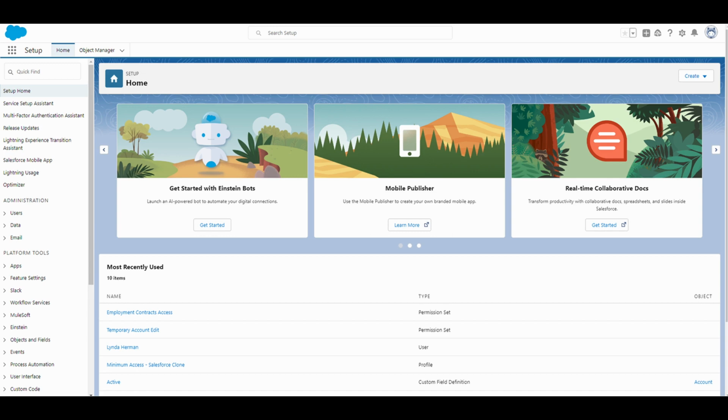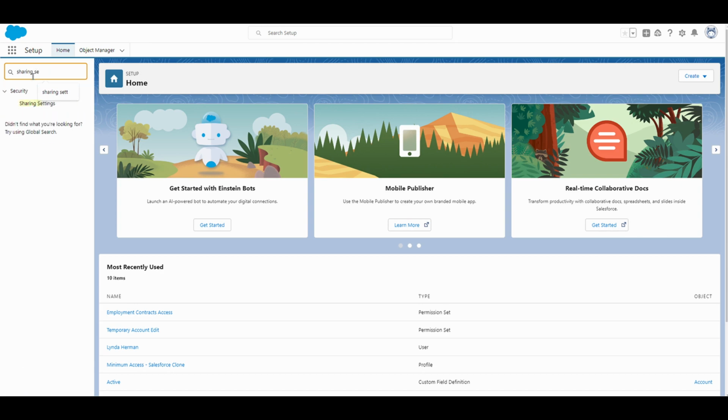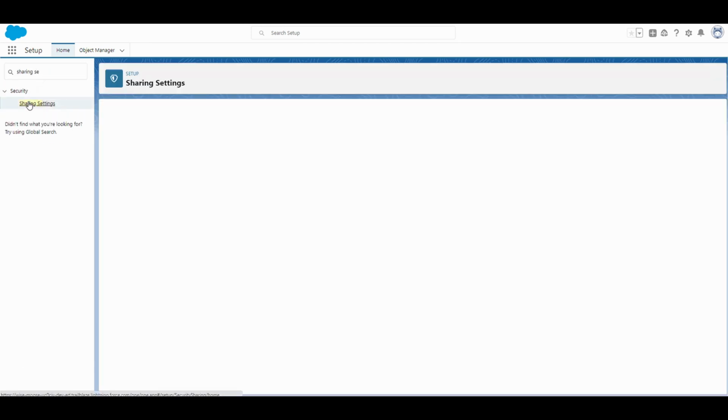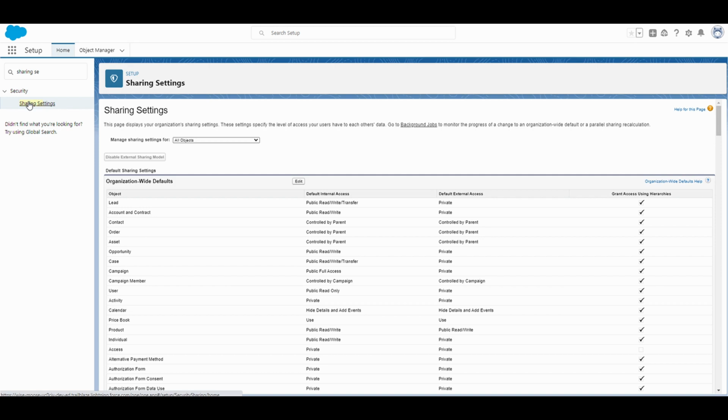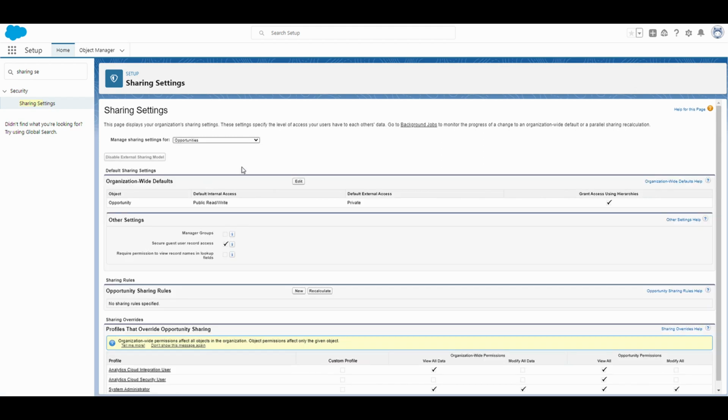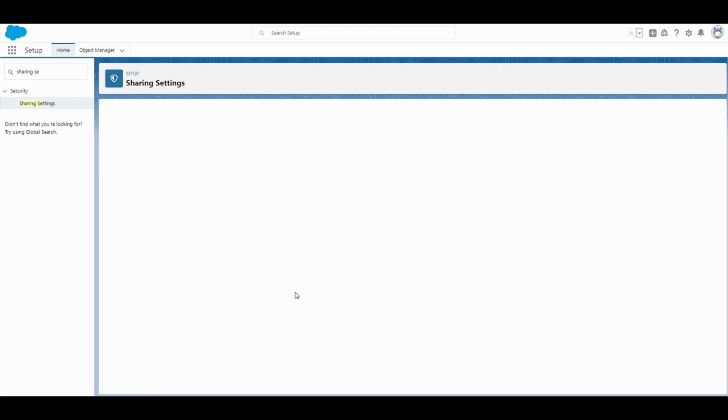To create a sharing rule from the setup homepage, type sharing settings in the quick find box and click on sharing settings. So as you can see, we have all the org-wide defaults listed here. We would click edit if we wanted to edit those. But for this, we're going to actually click on this manage sharing settings for dropdown. And we're going to click on opportunities. So from here, there's a section called sharing rules. We're going to click on new.